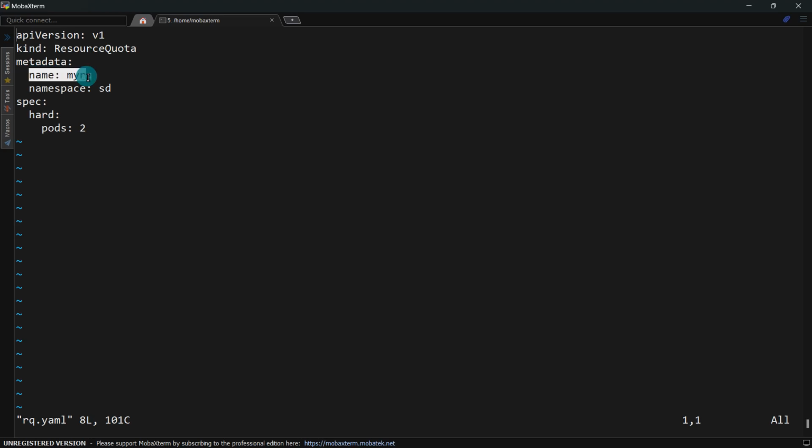Name of the resource quota is, let's say, myrq. I mean I can specify anything. Let's say myrq, and namespace is dev1 namespace. And if I say hard limit that pods 2, so what does a resource quota do? One is managing the resources, another is how many resources you are allowed to create within that. So that is the meaning of this resource quota.